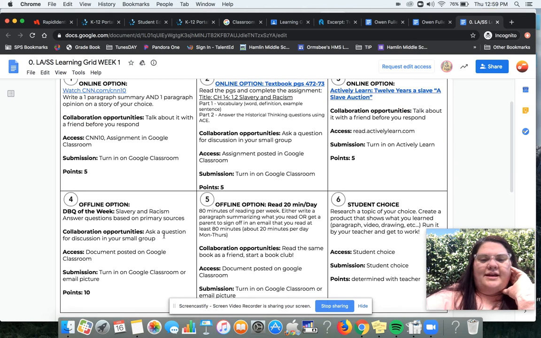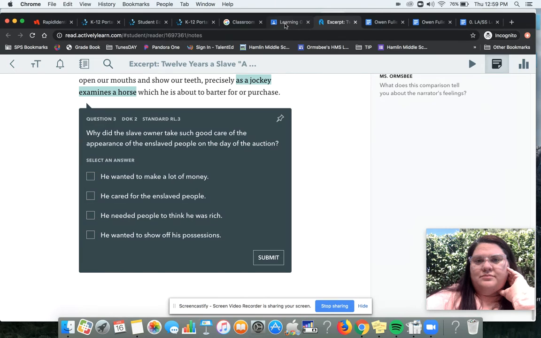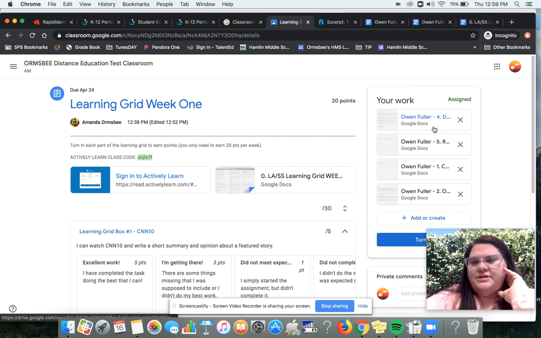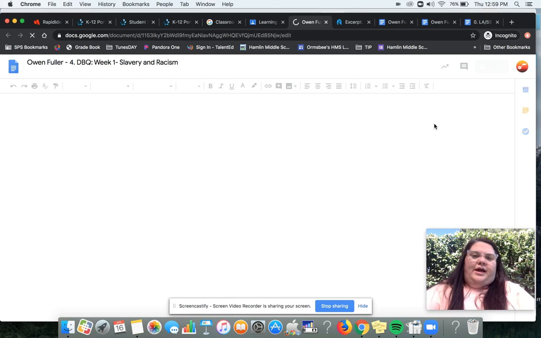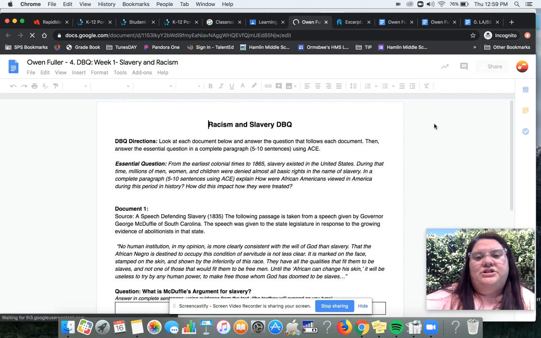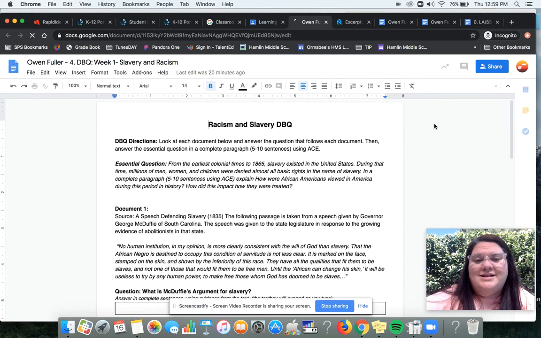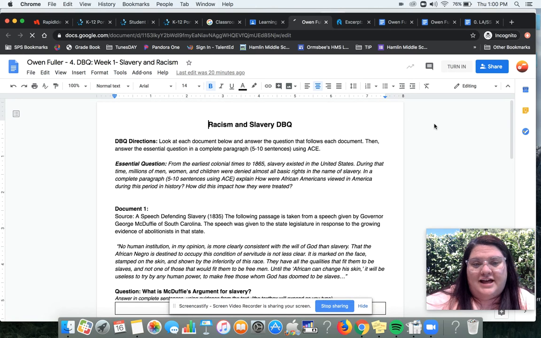And then for the DBQ, back to the learning grid, DBQ is number 4. Like I said, this option, especially if you're someone who wants to be in honors, I highly recommend doing the DBQ, because the DBQ is what they do in like every high school social studies class, but in particular high school, the honors classes. So what you're going to do is you're going to look at each document below and answer the question that follows each document. And then at the end, you're going to answer this essential question in a complete paragraph using ACE.